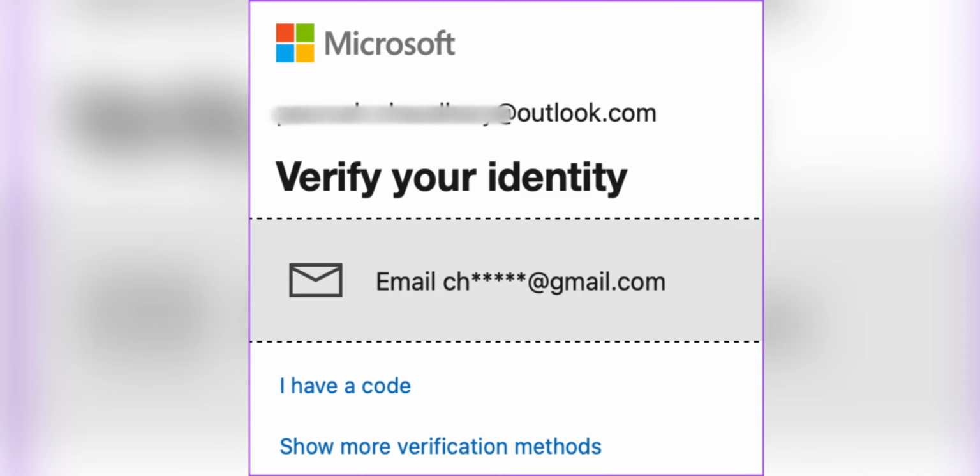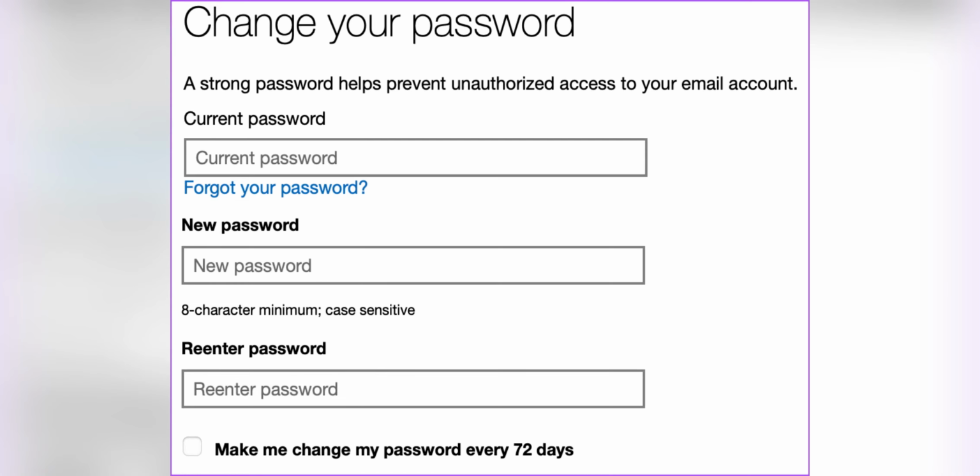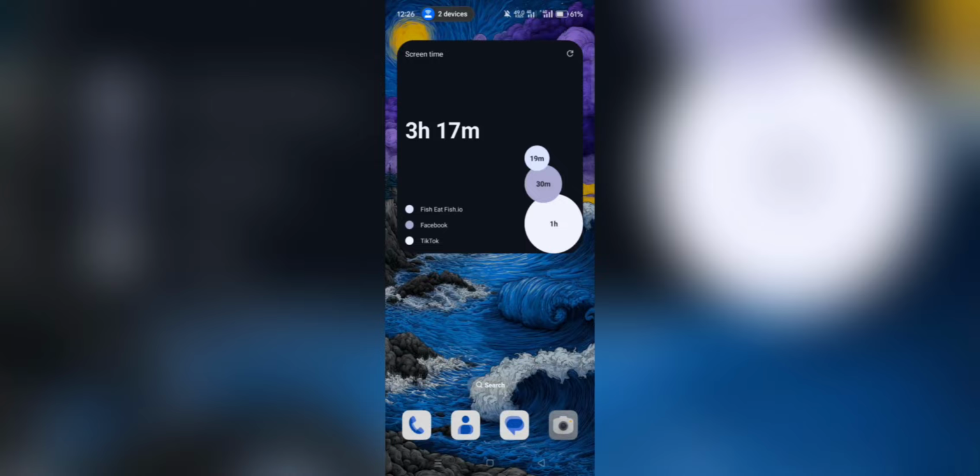When that's done, close Outlook completely. Open it again and you'll be asked to enter your updated password because the old one no longer matches. Type in the new password and your account will sync normally again. And that's all you need to do.